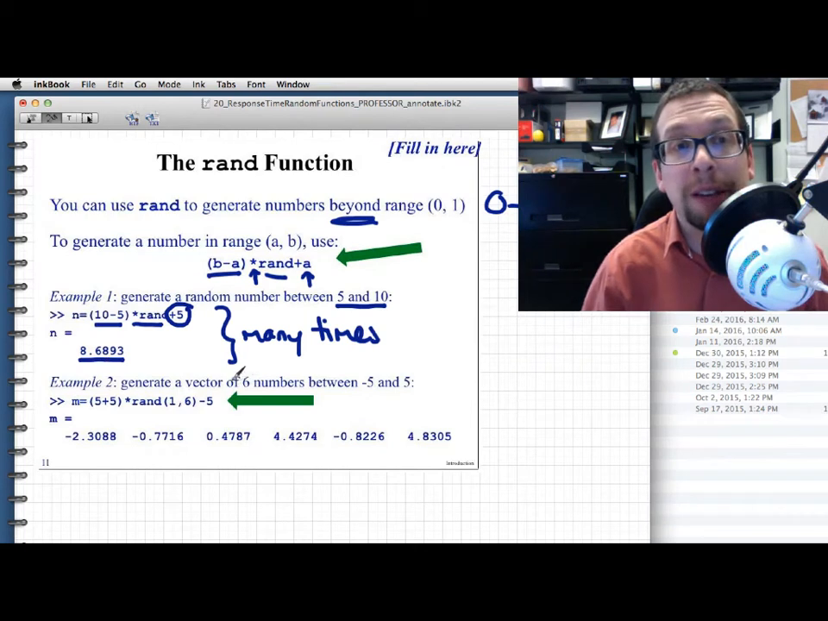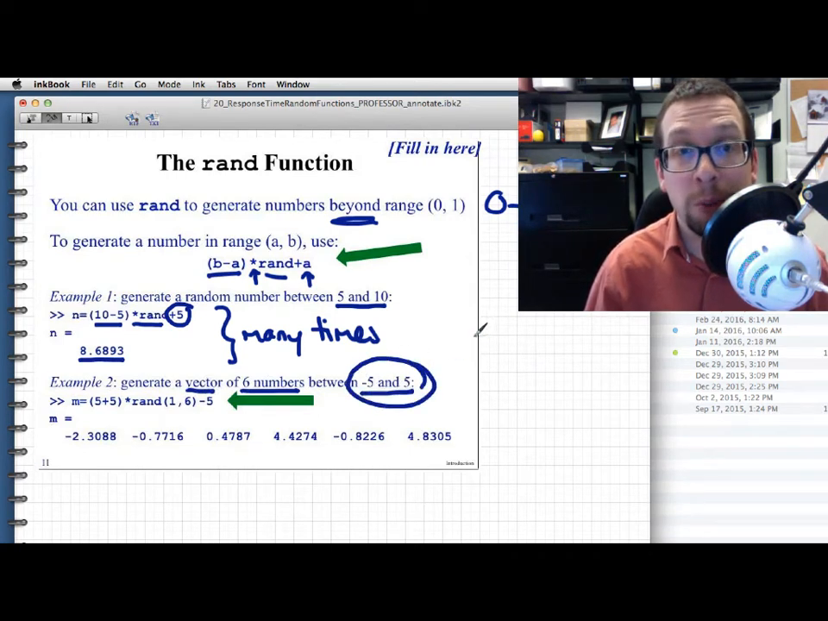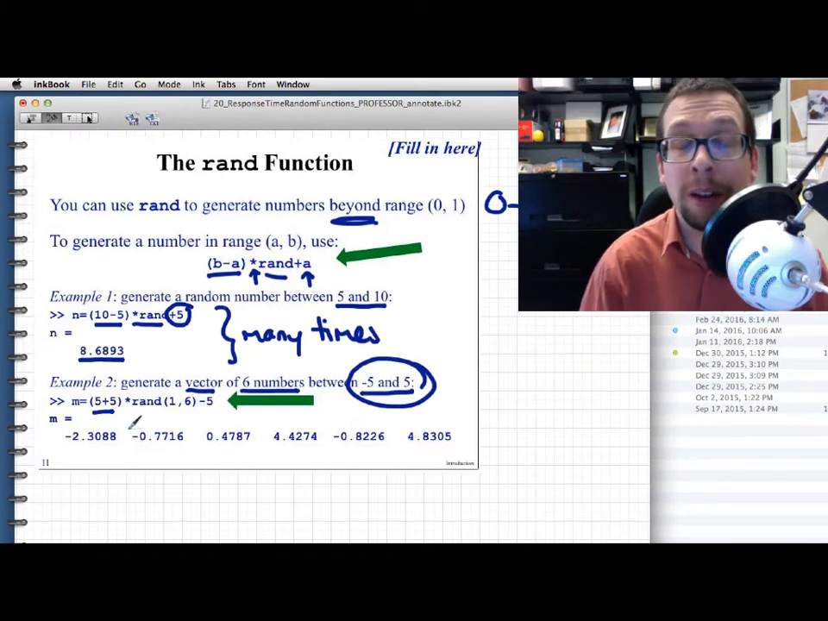Next example, generate a vector of 6 numbers. So not just one number, but 6 numbers, and you want a vector of them between -5 and +5. This is the range of numbers that you want to have. So m is equal to (5 plus 5). Why 5 plus 5? Because we have 5 below 0 and 5 above 0, so it's a span of 10, multiplied by rand(1,6). So we're going to get 6 different random numbers, and we need to give it this bias right here, -5.